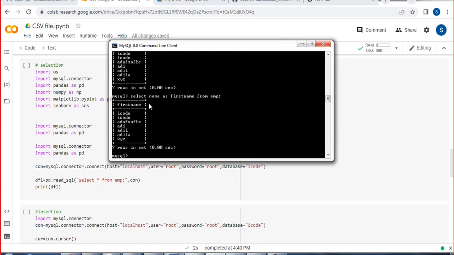But always remember, guys, first name is just for temporary purpose. Actually, this field name is name, but I'm showing it as first name. And it is just for temporary purpose, because when you write select star from EMP once again, you can see it is still name. So, this is my skill.